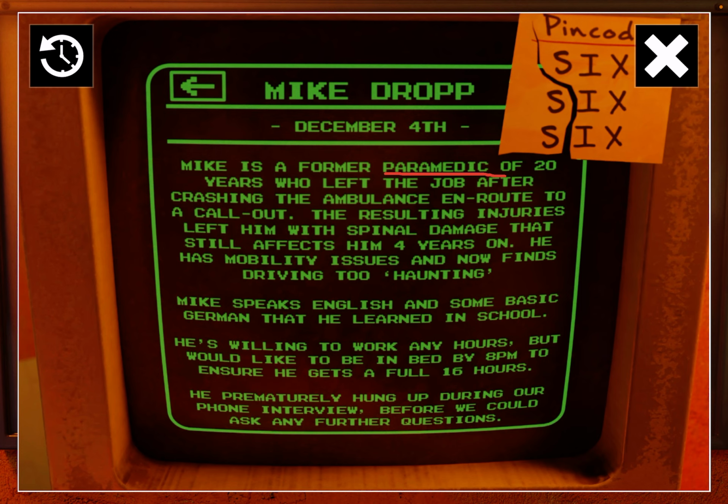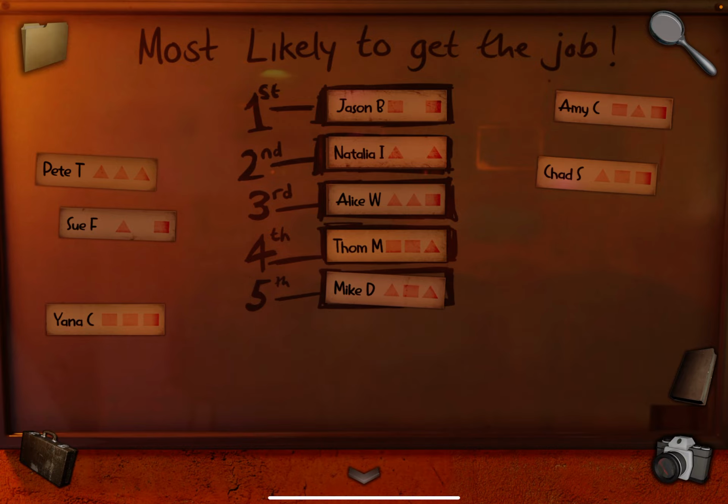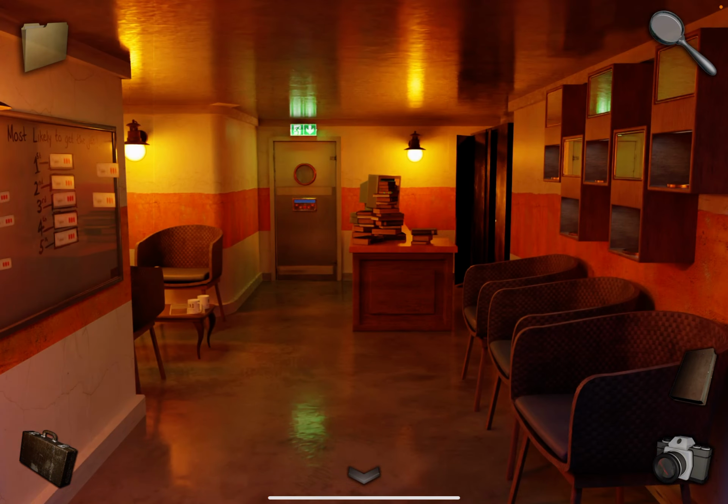He speaks English and some basic German that he learned in school. So not Spanish. He's willing to work any hours but would like to be in bed by 8 p.m. to ensure he gets a full 16 hours. He prematurely hung up during our phone interview before we could ask any further questions. So he only meets 1. So we already knew that, but Mike Drop is last. So take a photo, and now let's go to the door.